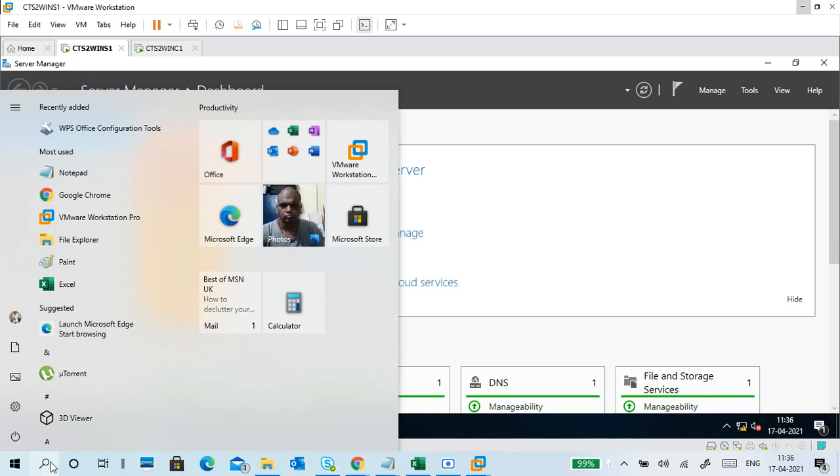I type mag. Today my system is also slow.